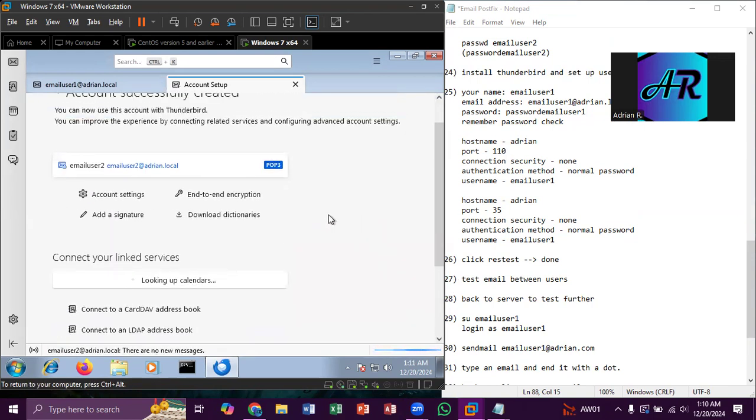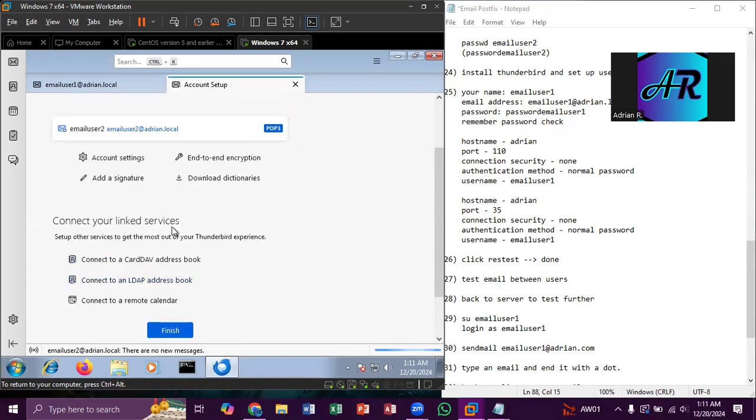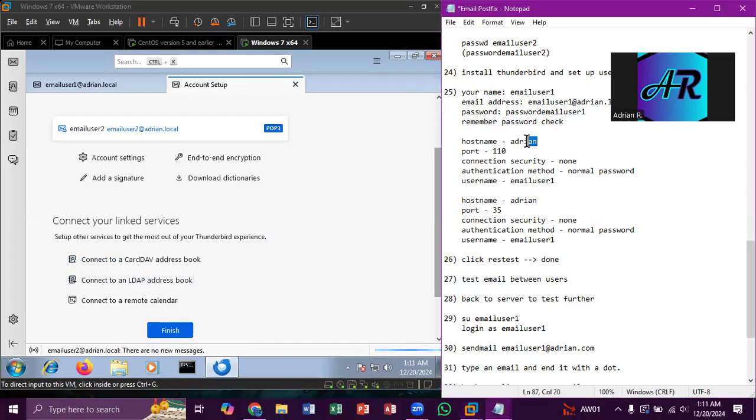So what happens is sometimes when you click done, you'll have to set your own port and host name. So if that ever comes up, you just type in your host name alone, start with port 110, connection security none, authentication method normal password, username, which in my case was email user two.